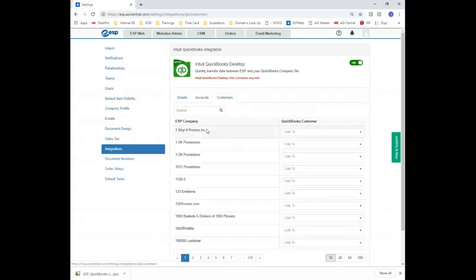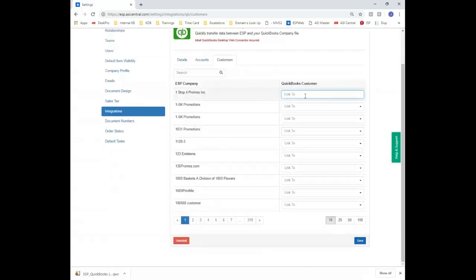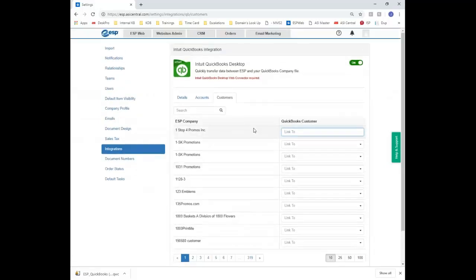And then you can come in here and match up customers to customers. So this is the ESB customer name, and you can come over here and choose the QuickBooks customer name. It'll make it much easier when you're importing the information over, okay, and then save that. That's how you set up the integration. I'll show you how to send it over to QuickBooks when we create an order and everything like that, okay?